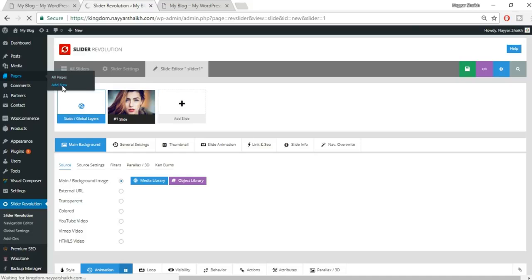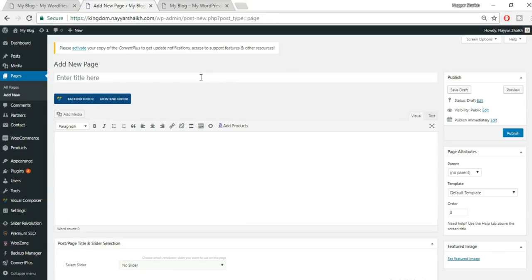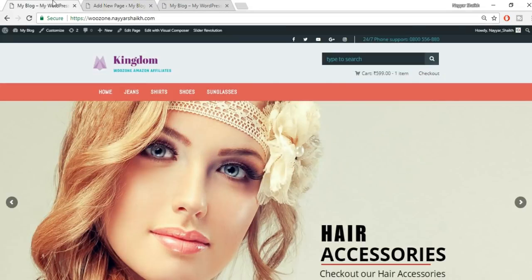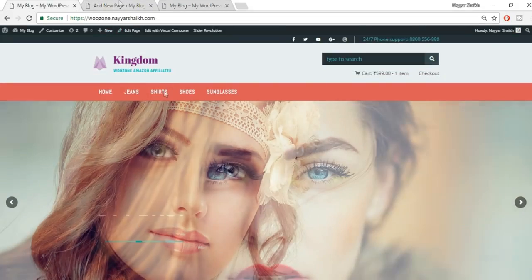So basically now we'll be adding a home page. Okay, here the first option is enter title. Let's put in the title as home page, because this is our home page. You can put in any title obviously. Okay, so we have created a page, home page. Now let's add this slider.